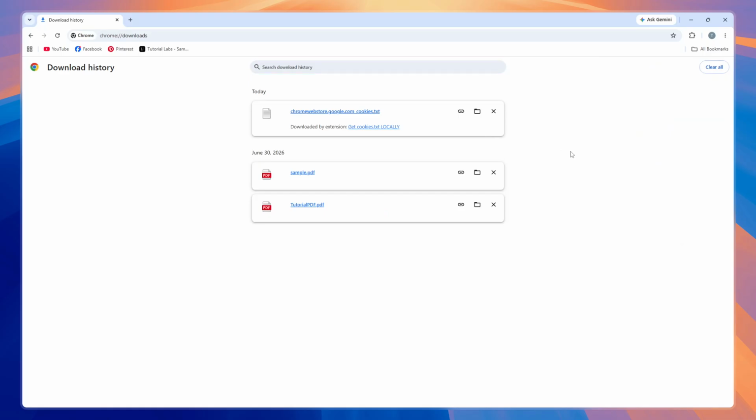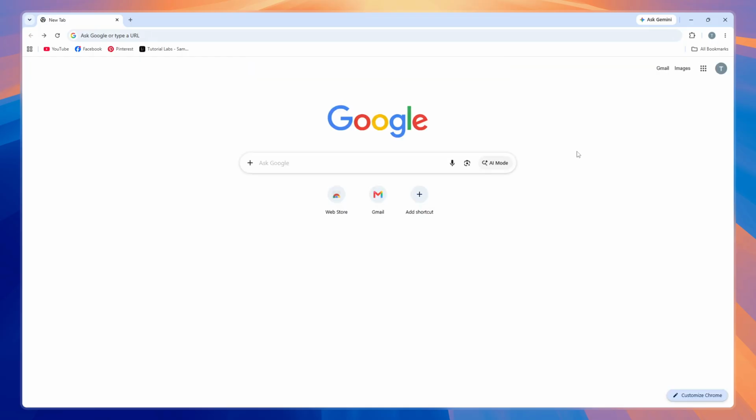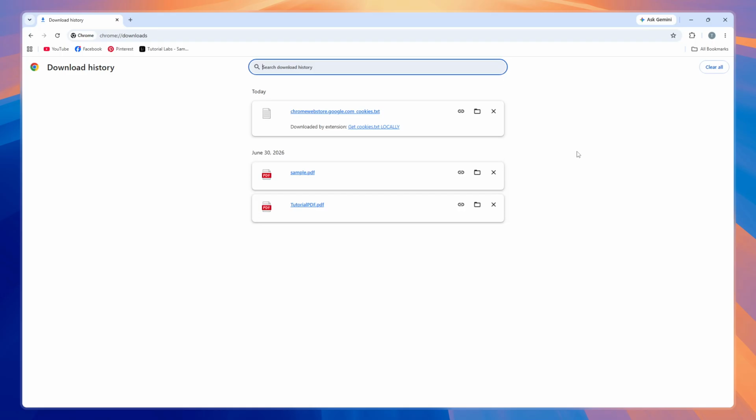Now, the second method is even faster if you prefer using keyboard shortcuts. Simply press Ctrl and J together on your keyboard. This keyboard combination instantly opens your downloads history without needing to navigate through any menus. It's a quick and efficient way to access your downloads, especially if you're someone who frequently checks downloaded files.